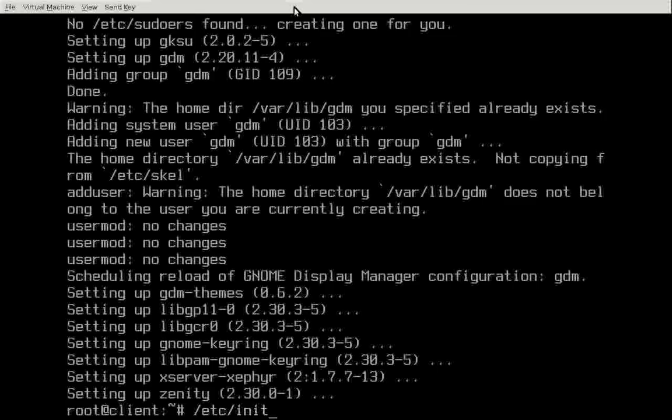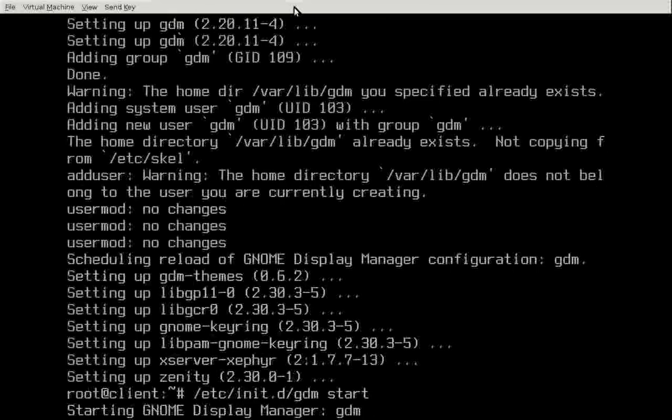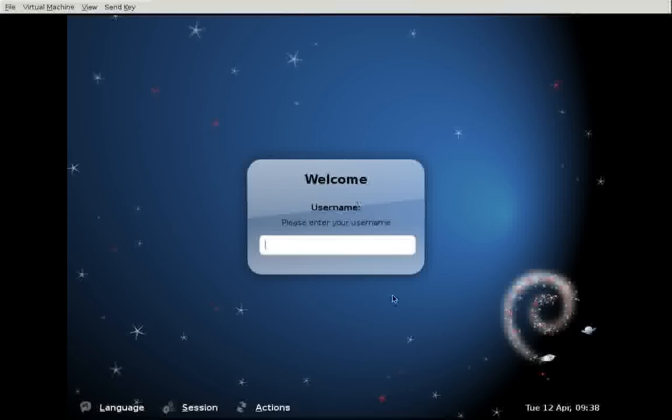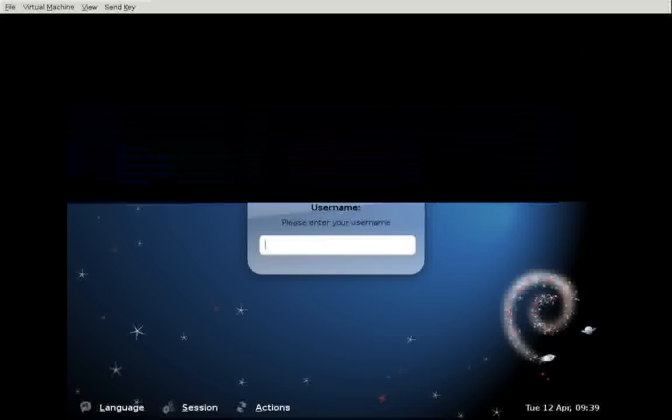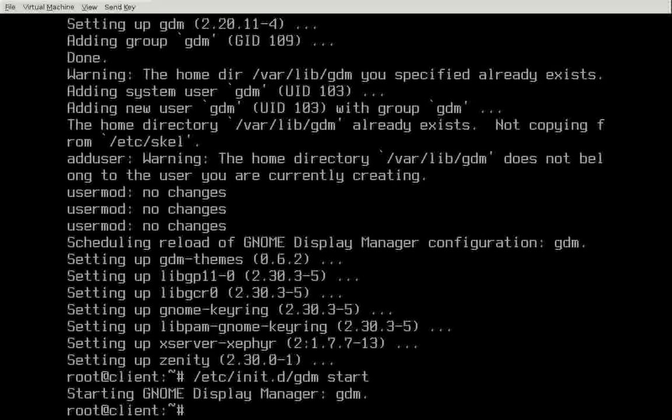Let's start it up. GDM start. There we are. That's the Squeeze desktop. Send key Control-Alt-F1. Will that get us what we want? Yes. We're back. Okay, so we have the display manager.